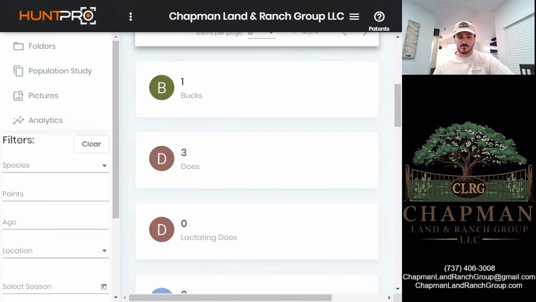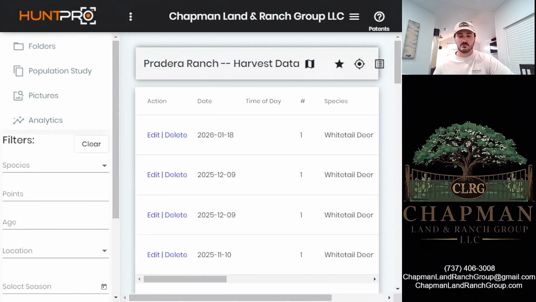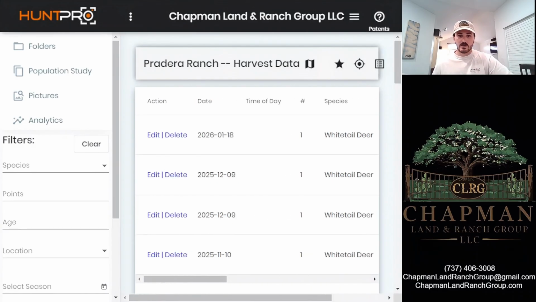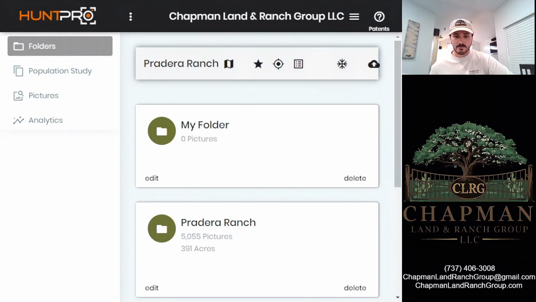The cool thing, if you are going to be running a commercial outfit, is you can add hunters to the platform for the time that they're there and have them upload their harvest data. So it'll just go straight into your system. And it is really a pretty sweet tool to have if you're going to be running commercial hunts.